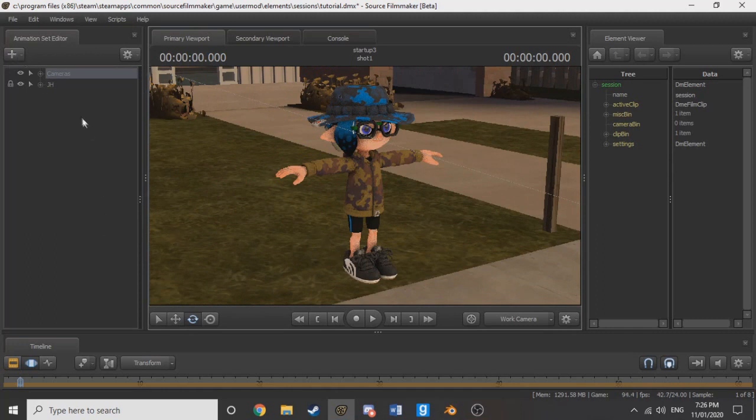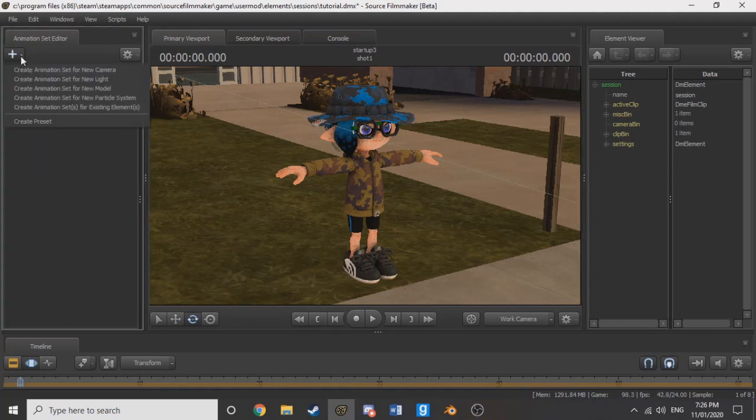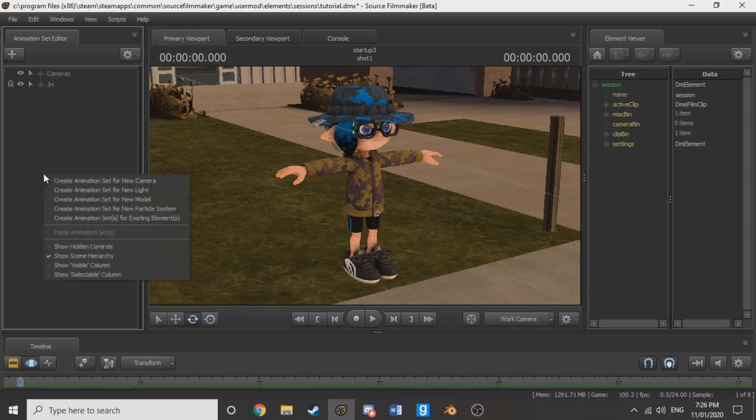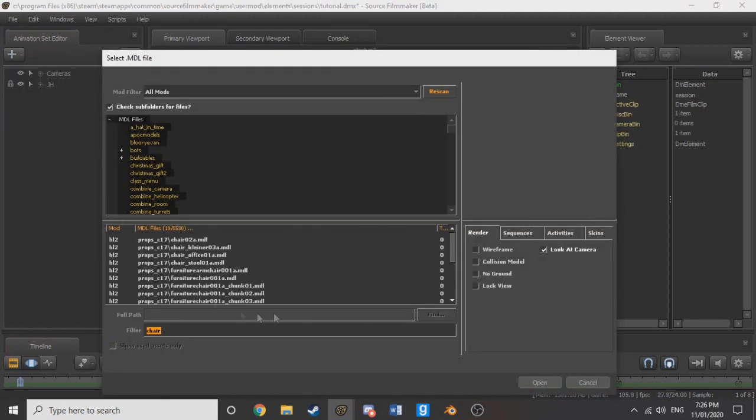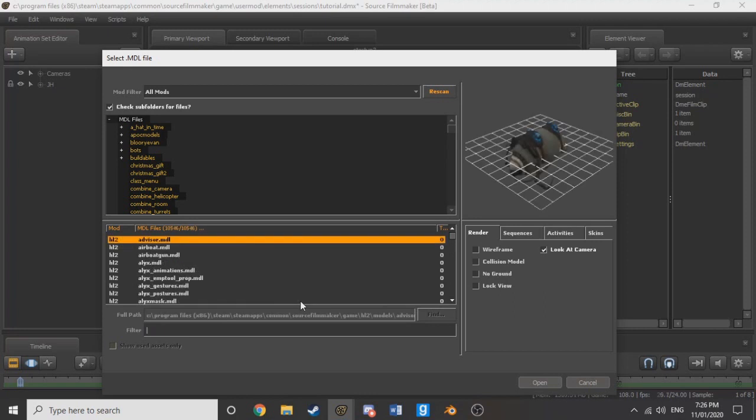If you want to put another model here, you can either click this to get this menu up, or you can right click here and it will give you this menu. What you want to do is go create animation set for new model. You'll be greeted with this. This is the model viewer, or the model viewport, for which model you want to load.